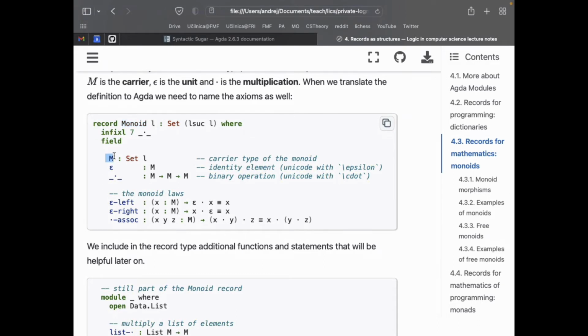So first of all, we have a set. Let's call it M, which is the carrier. Then we have an epsilon, which is an element of M. Then we have multiplication, which is a binary operation, and it's infix and left associative. And then there are 3 further fields, which are just the laws for the monoid written down. Okay? Nothing surprising here.